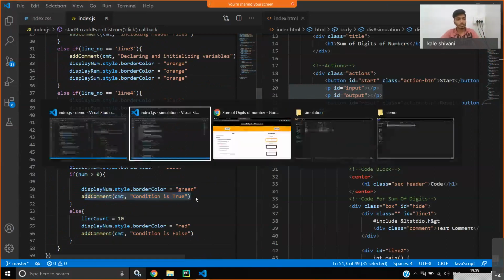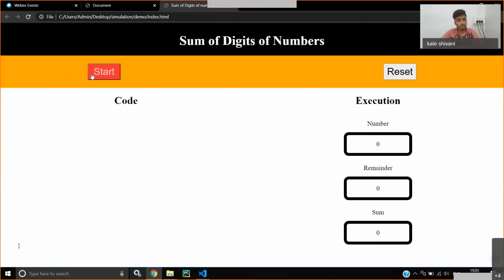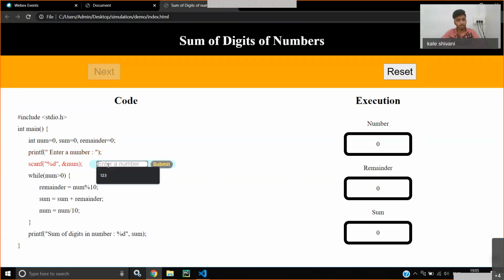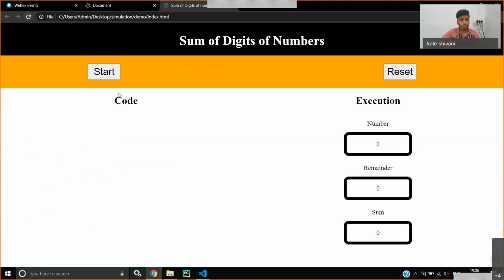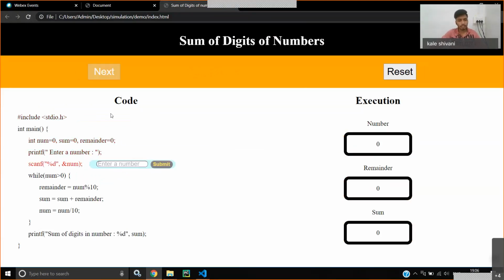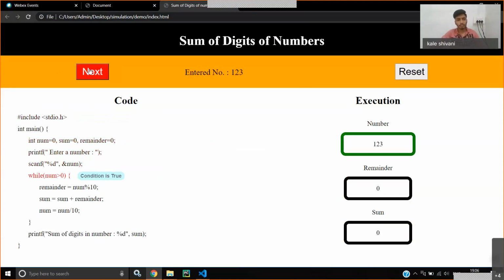Okay. Let's refresh it, start it again. So first let's enter 0. Okay. Next. Here you can see our number is not greater than 0, so the condition is false and the border color is changed to red. So if we enter a number greater than 0, let's say 1, 2, 3, submit and next. Now you can see the condition is true and the border color is changed to green.